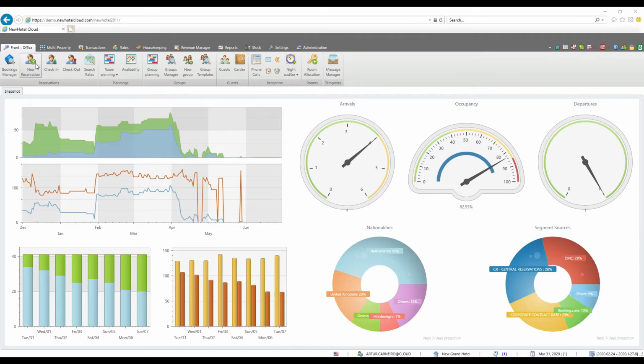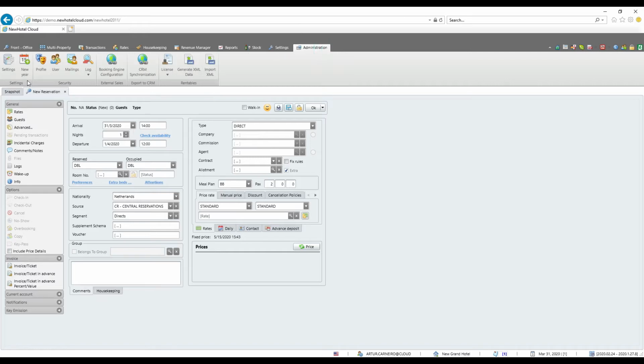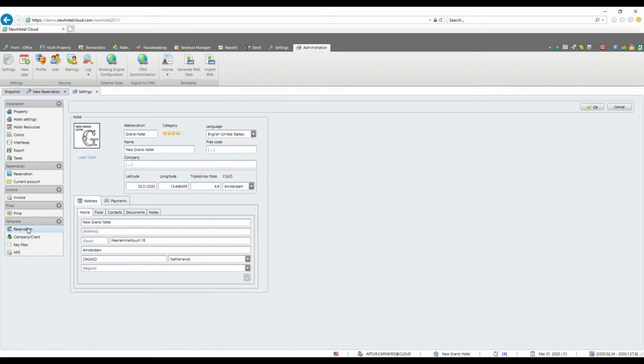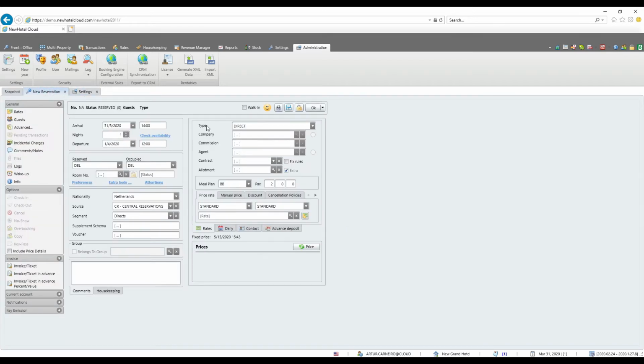When we press the new reservation button, we can see that some fields are filled by default, like nationality, source, segment, type, the check-in and the checkout hour. This can be set under Administration, Settings and Template Reservation. Here we can set the default fields according with our hotel profile. For example, if most of our reservations are direct, we can choose here the type direct, and as soon as I create a reservation, the default type will be direct.